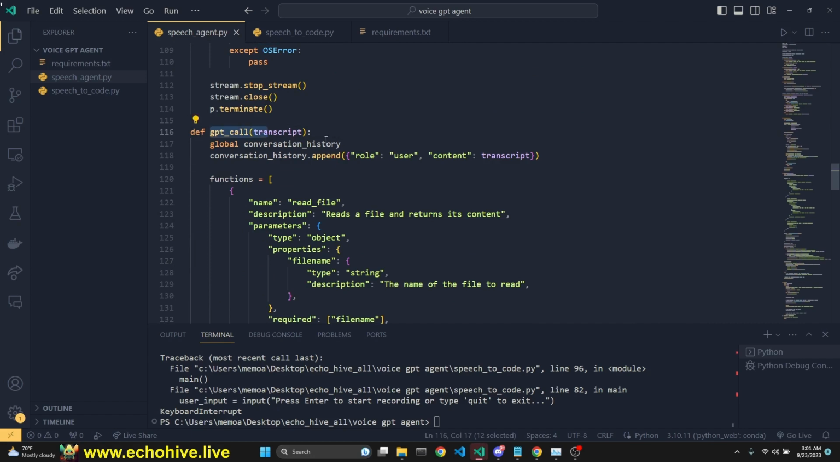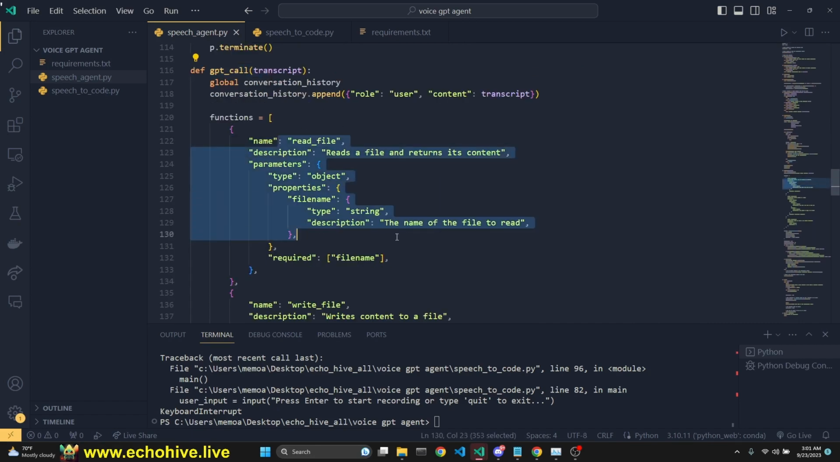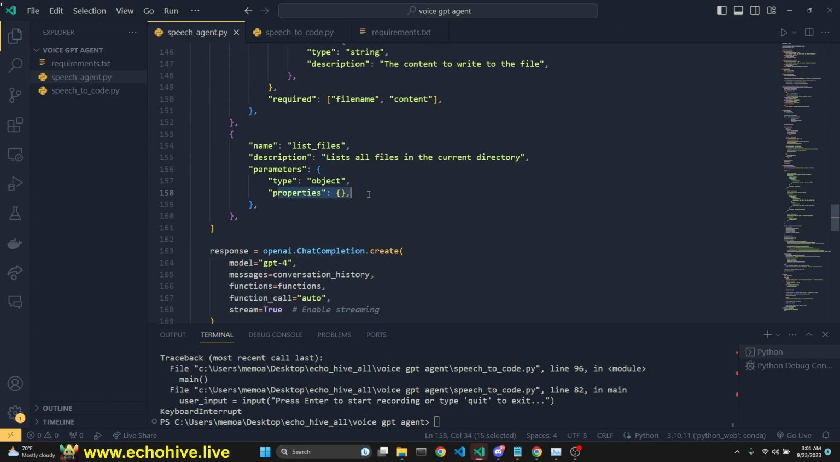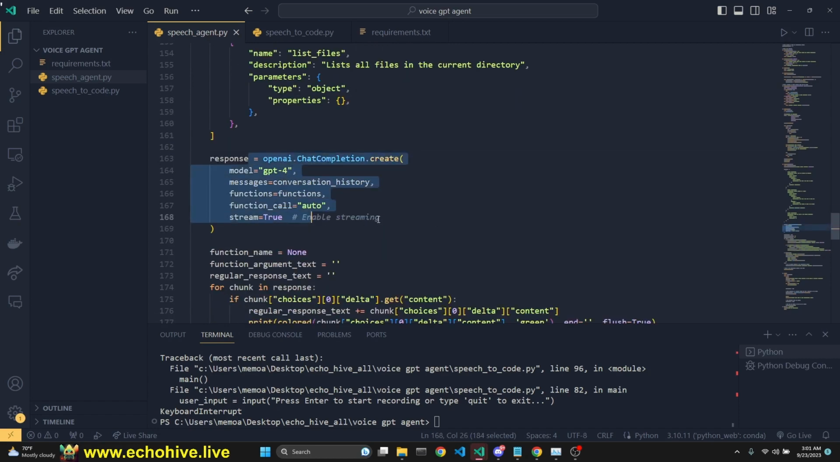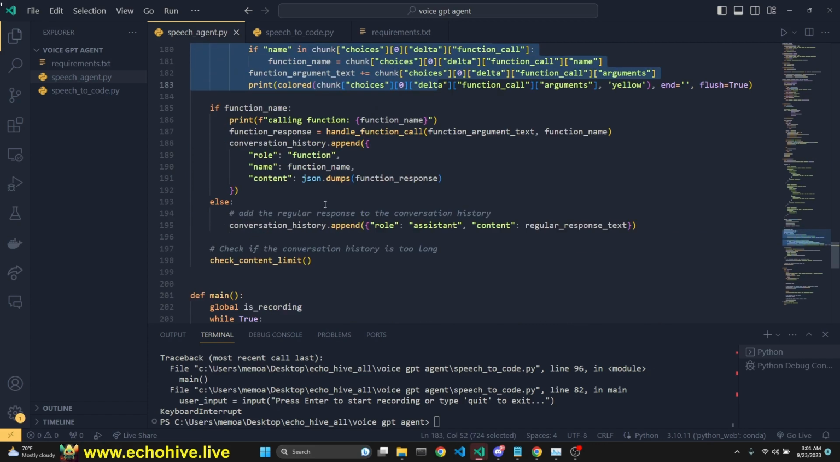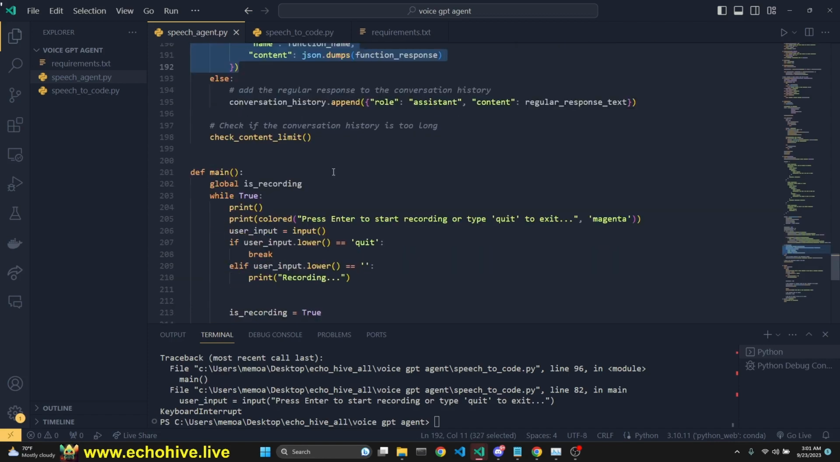Then we have a GPT call function, okay, which has some function definitions for read file, write file, and list files. And by the way, I just learned that if you have a function which takes in no argument, in this case list files, you write your function definition normally, except you leave the properties dictionary blank, and you need to have required also. Then we get our response with streaming true, and then we just get all our streaming stuff done right here. And then if we have a function call, we handle it here.